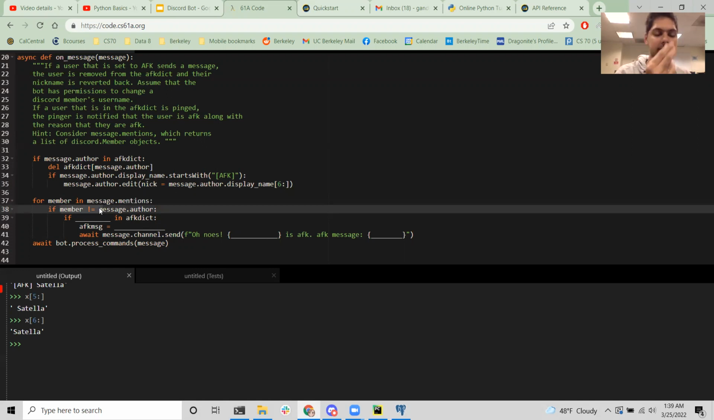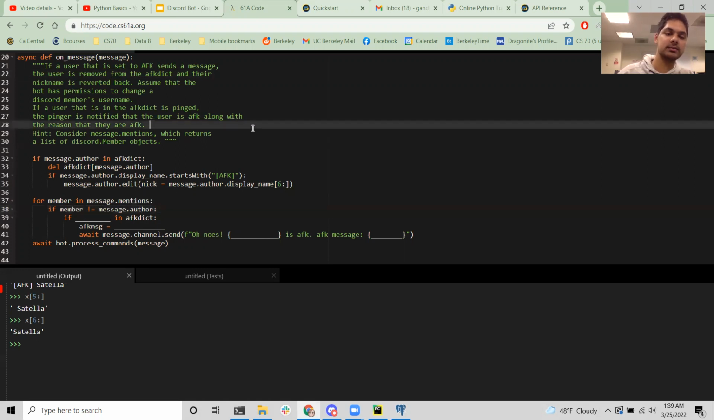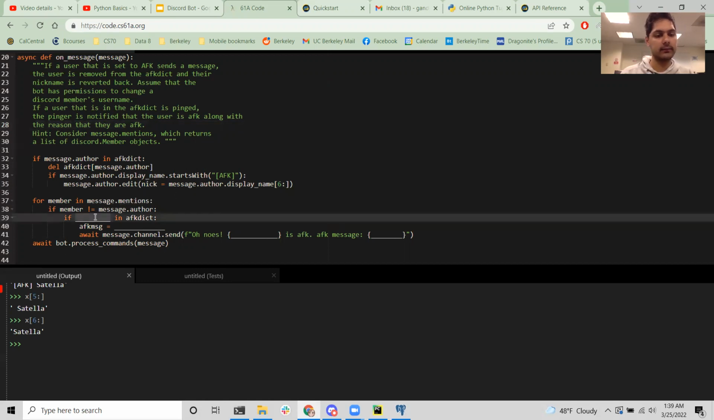So the author of the message that pings whoever, it's essentially the same idea. If I'm pinging myself, I'm not gonna check that I'm AFK. So assuming that I didn't ping myself, and we're going into this condition, we want to check if the member that we pinged is in the AFK dictionary, right?